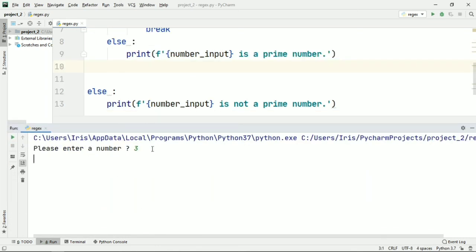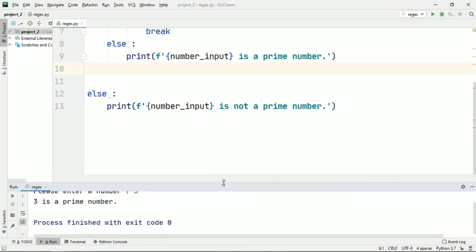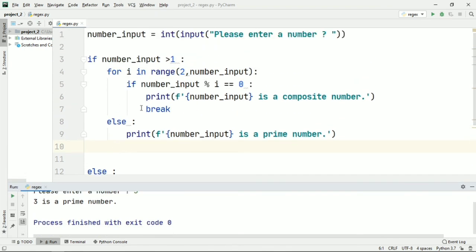Now 3. 3 is a prime number, shown just one single time instead of the same line being printed n number of times. So that's it from today's video, where we learned how to make a program which decides whether a number is a prime number or a composite number by using an if-else condition, a for loop, and a break statement.